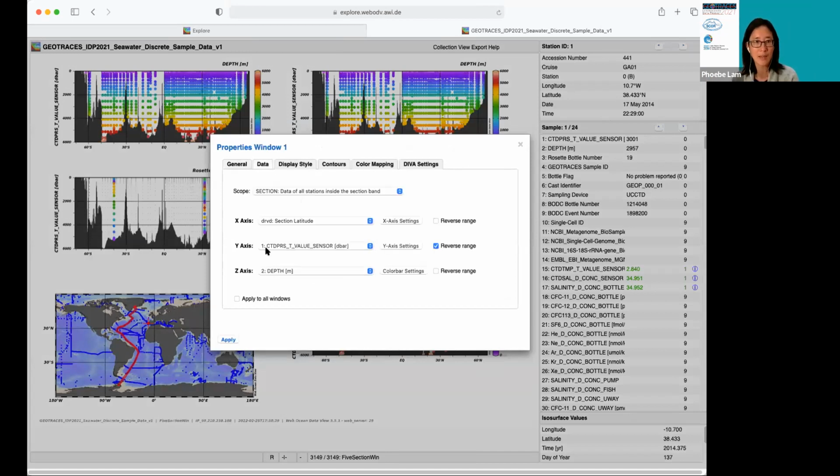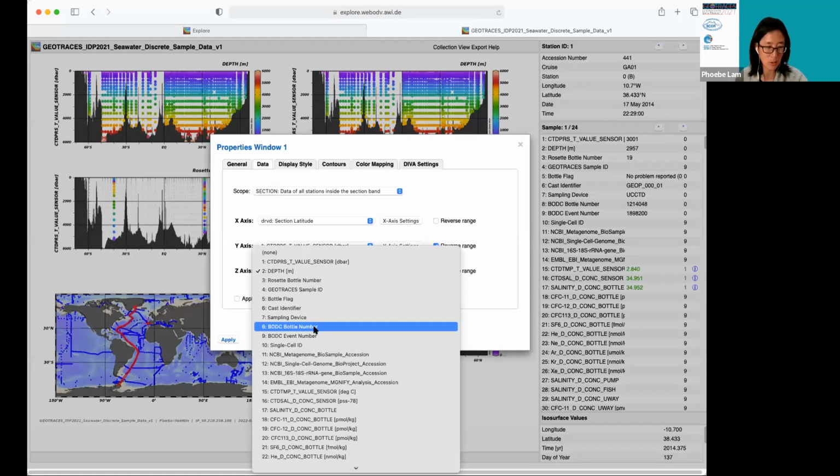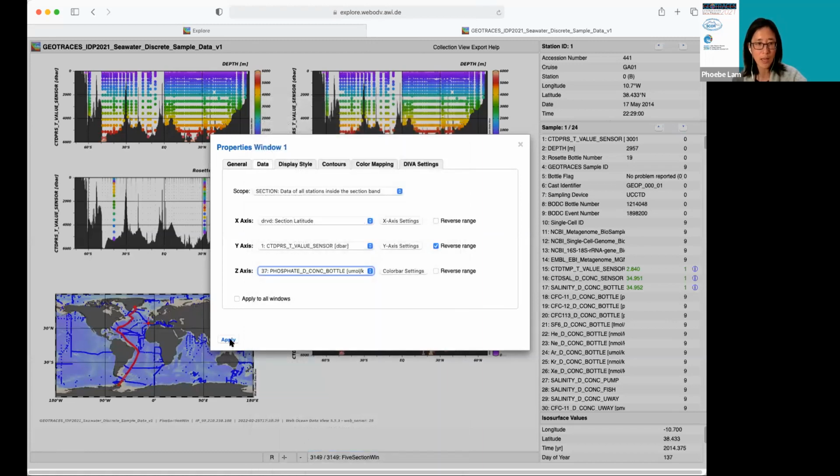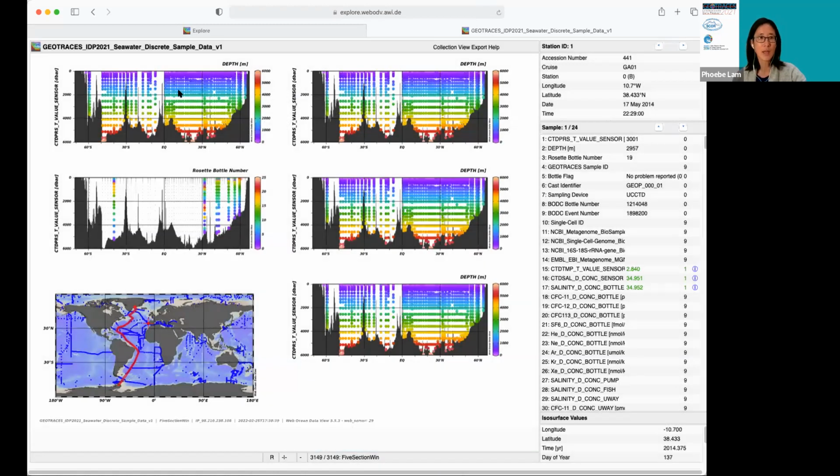So we'll go to data. We see it's a section plot. We've got the right X and Y axes, but not the right Z axis. So I'm going to go to 37, which is phosphate, and I'll click apply. And this is now the phosphate data taken along wherever these data points are from.